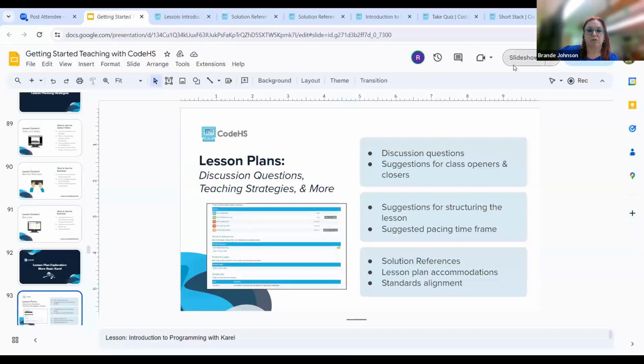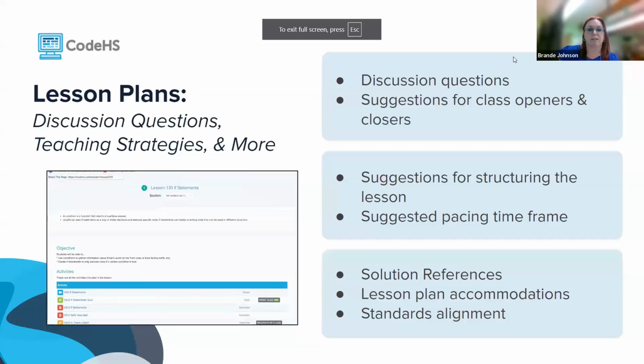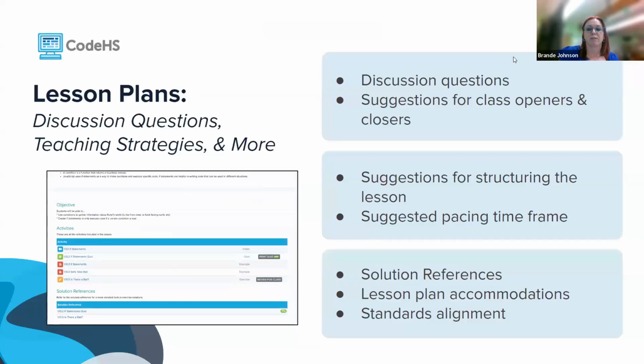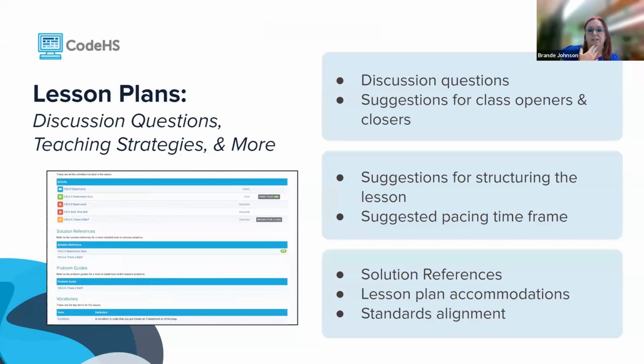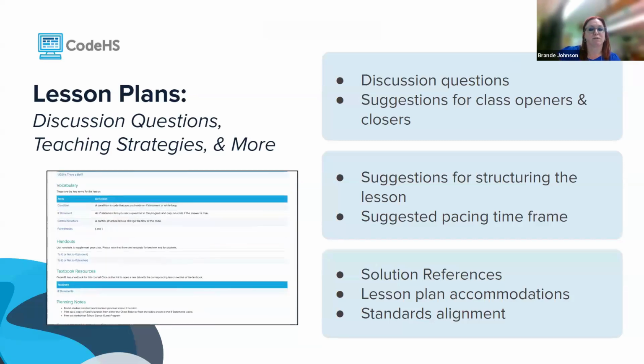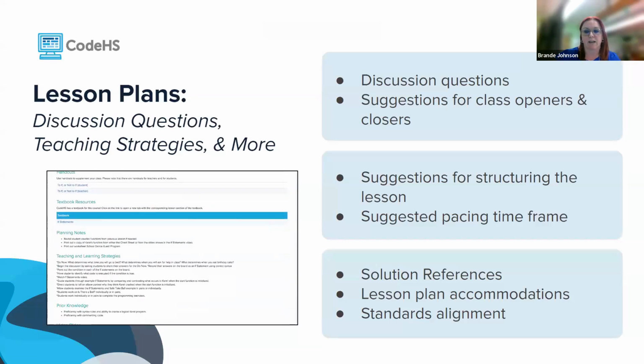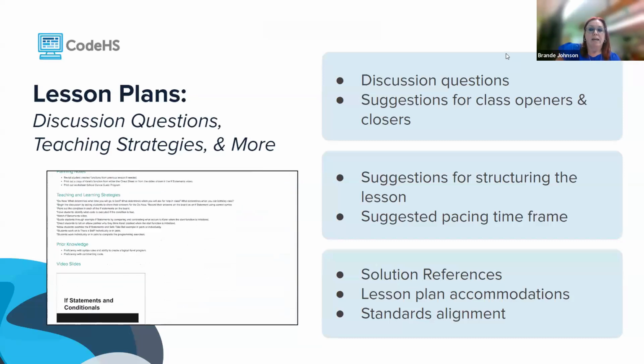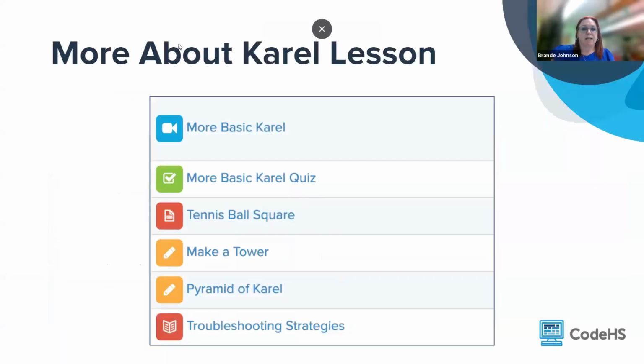And the solution guides, I'm not gonna lie, have helped me, especially in the beginning years when I did not know what I was doing when it came to coding. Because like I said, I was an ELA, I'm still an ELA and social studies teacher on top of computer science. And so it has saved me more times than I can tell.